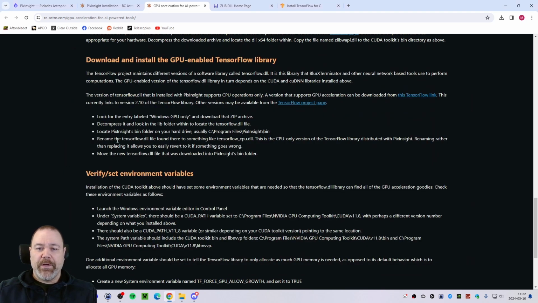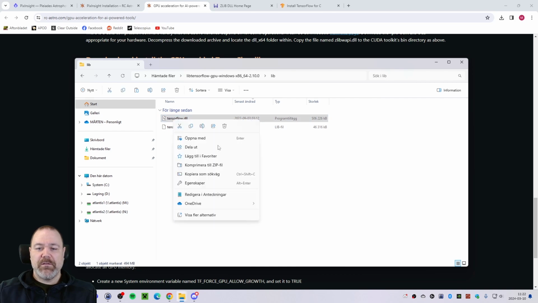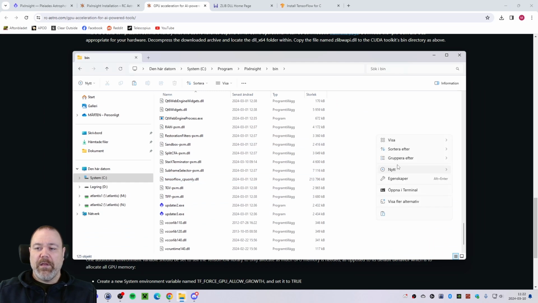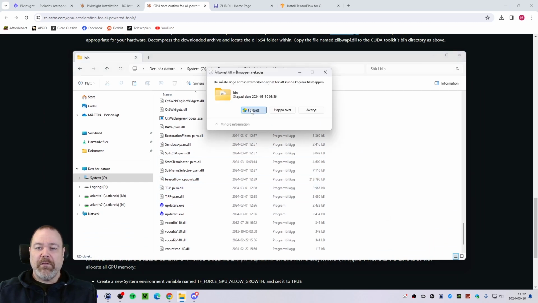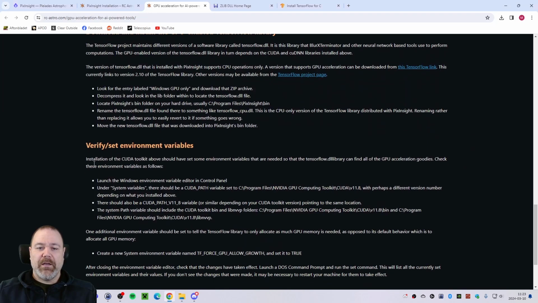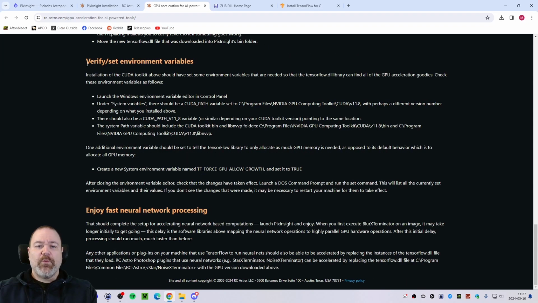And then we're going to copy the DLL file that we just downloaded into the PixInsight folder. So we're taking this TensorFlow, we're copying that, and we are pasting it inside this folder. And now we have completed that step. We have to then verify and set environment variables.